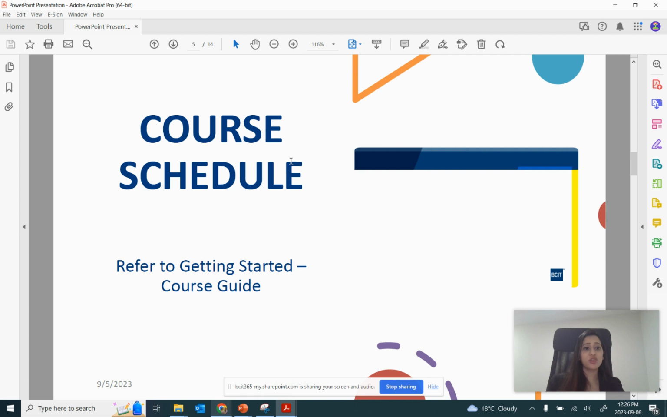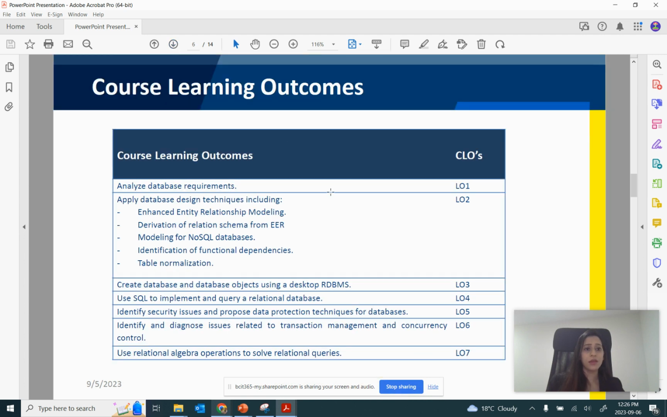So the course schedule, which we have already discussed. The learning outcomes are designed by the institute in order to know what outcomes you will have after you take this course. This is standardized, so no changes can be made to it. You are welcome to give feedback. We can only make changes to the content or give you more exercises, but we cannot change these learning outcomes because they are the core of the course itself.